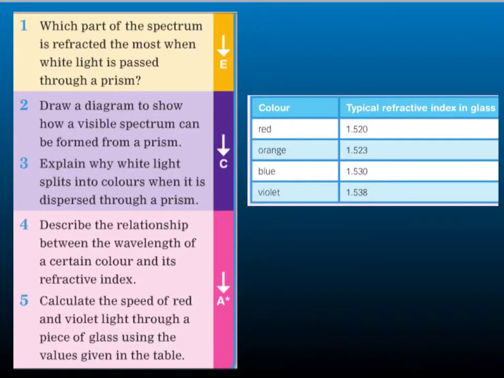If you stop the video now, you can have a go at some of these dispersion questions. You will need the equation we used earlier for refractive index. If you can't remember it, you might need to skip back a few sections and write it down before you try these questions.